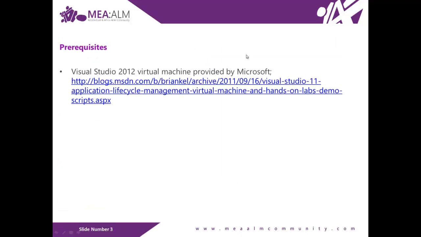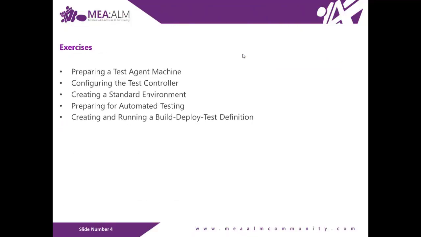In order to complete this lab, you will need the Visual Studio 2012 virtual machine provided by Microsoft. You will find it at Brian Keller's blog at the following URL. Our lab contains 5 exercises: preparing a test agent machine, configuring the test controller, creating a standard environment, preparing for automated test, creating and running a build deploy test definition.